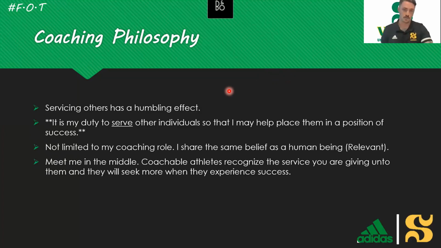I truly believe that a coachable athlete will see the service that you're giving. When they experience success from the service you're giving them, they'll want more. They'll have that culture and that attitude, and it'll be contagious towards other players. That'll develop something really amazing. So that's basically my coaching philosophy, guys.